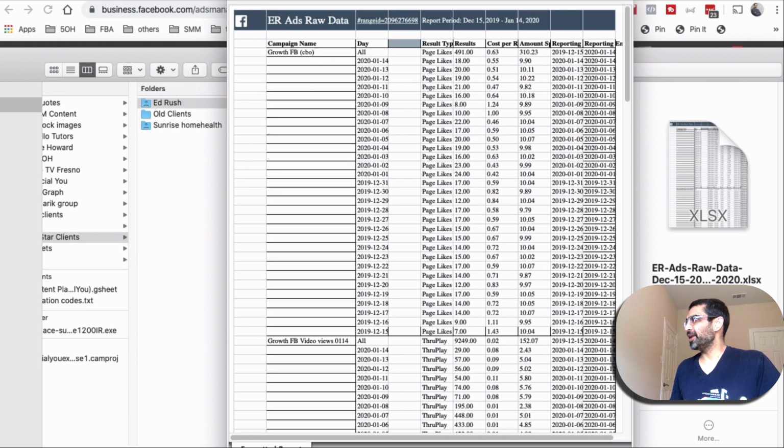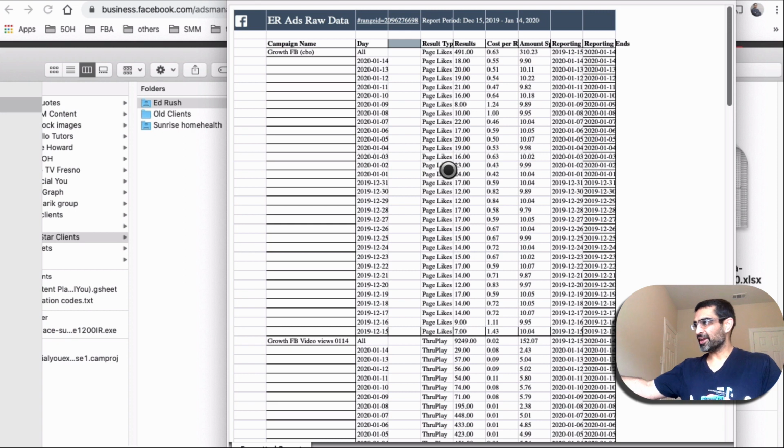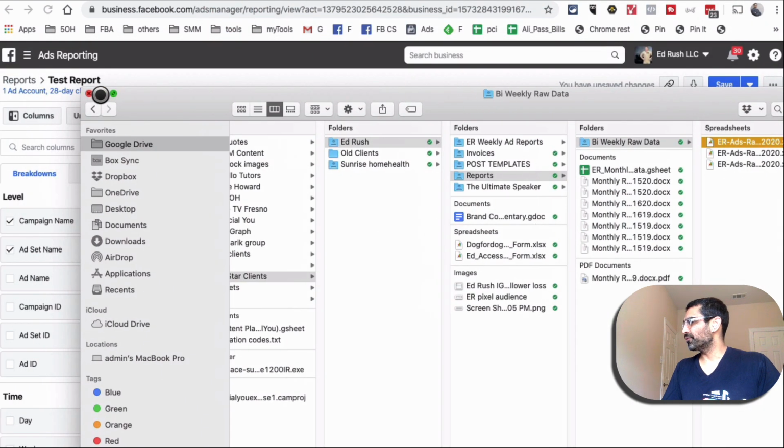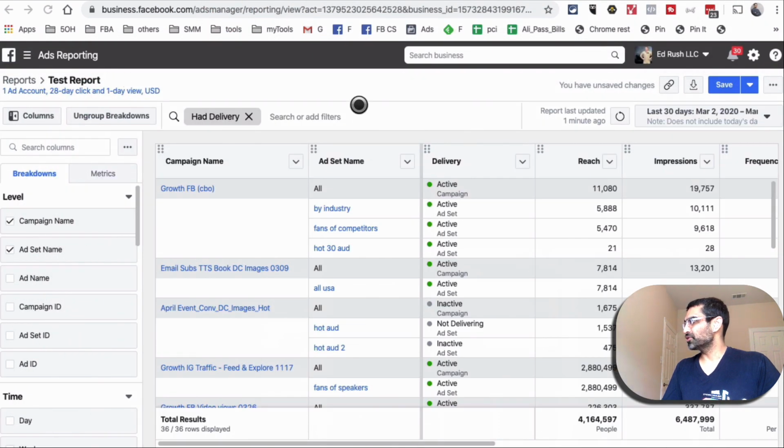Look at that. So it's campaign name, date, result type, results, cost per result. Based on when we ran that campaign, when we saved it or exported it, those are the columns or the metrics that we wanted to see the data on. So very, very straightforward, very simple to access this ad reporting inside your Facebook Ads Manager.